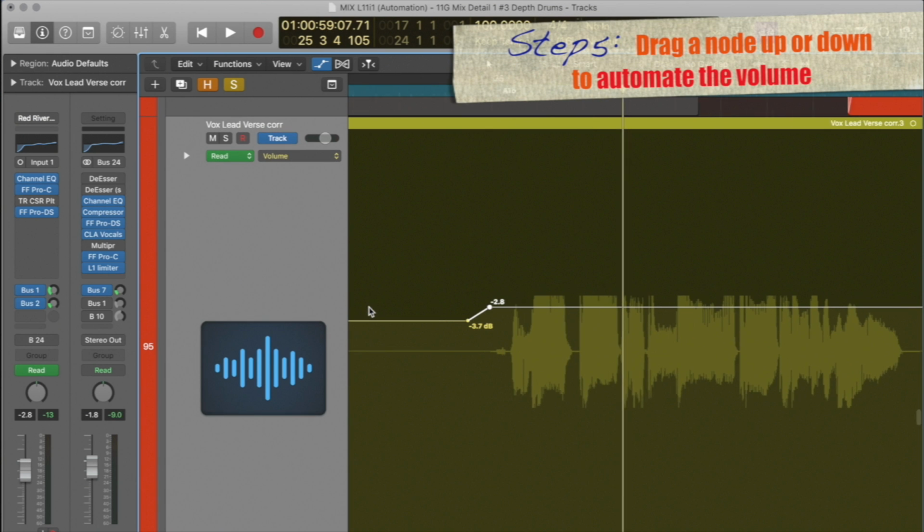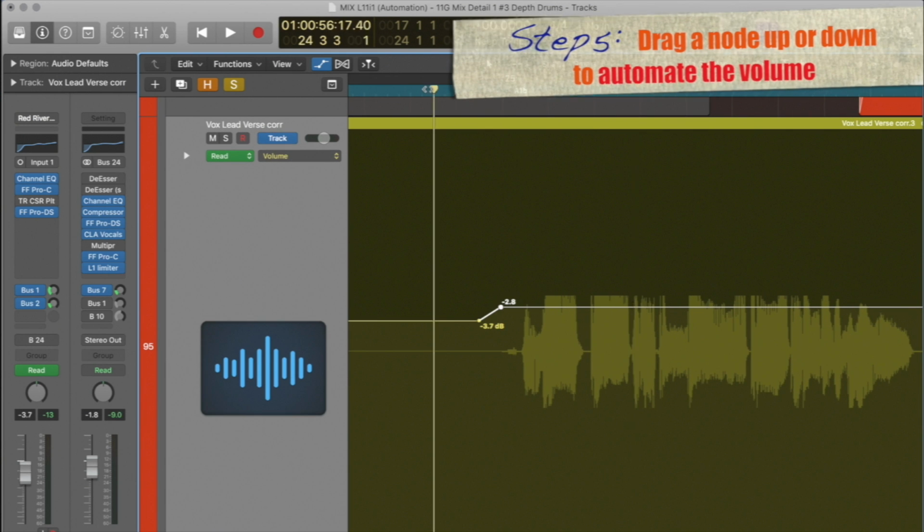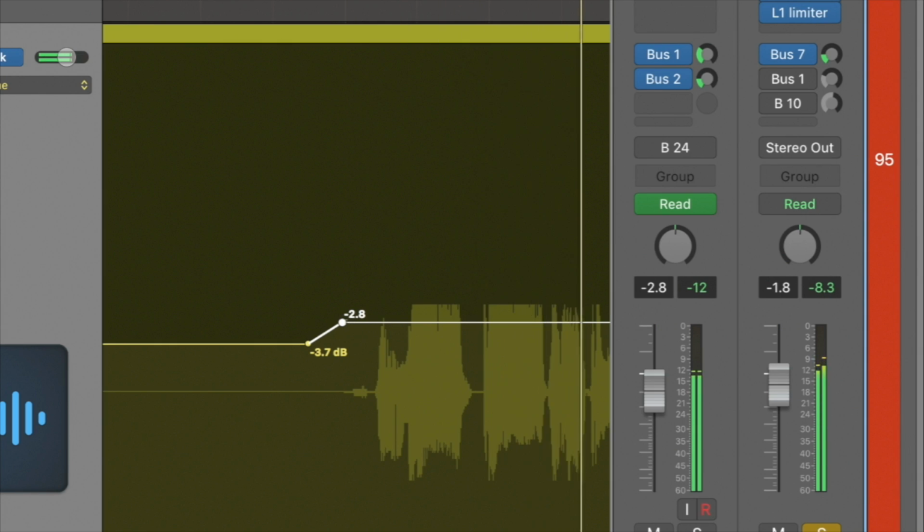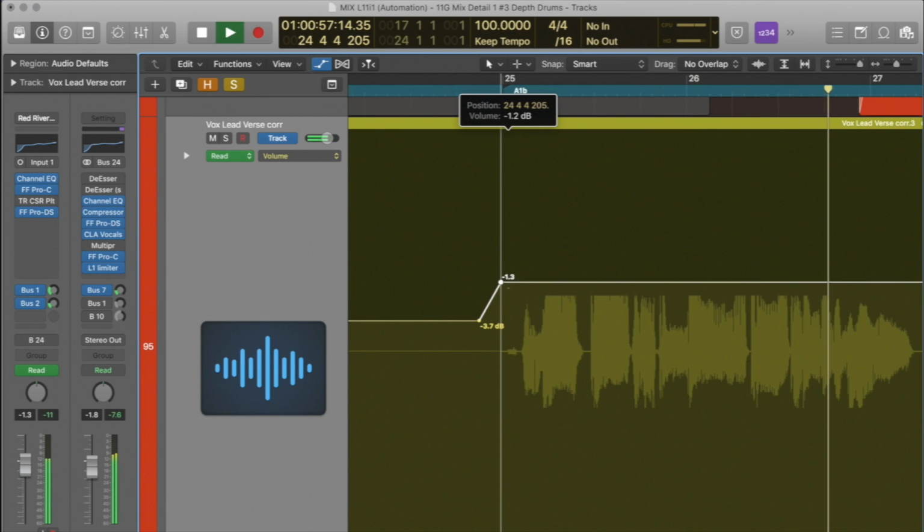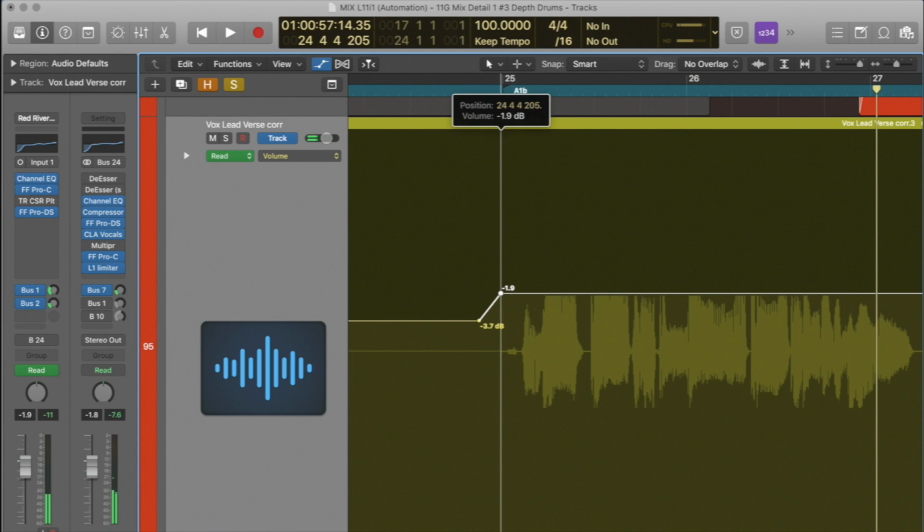So when it follows that yellow line now, the fader will come up. And I adjust it just to fine-tune. And I set it to where I like it. And I might do this again in the chorus.